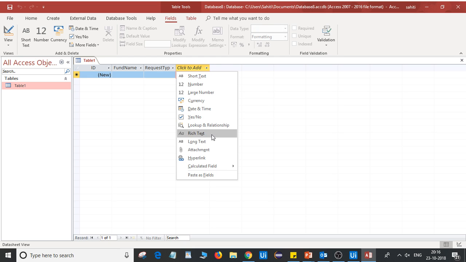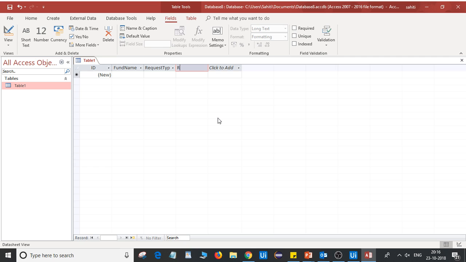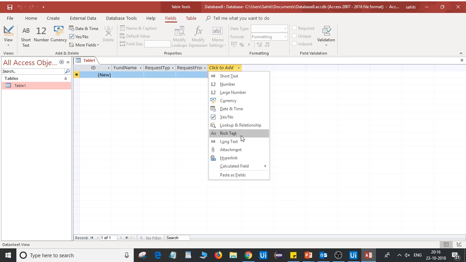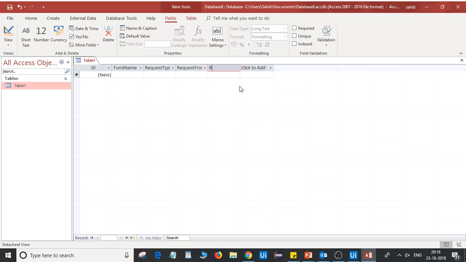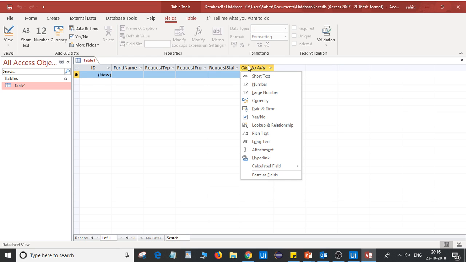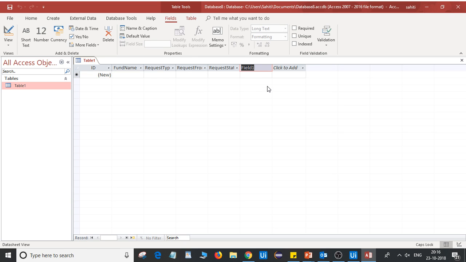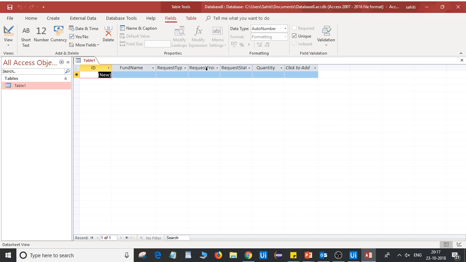right? Then I want to store the request from. That is basically the from mail address that I want to store. Then I want to store the request status. And then I also want to store the quantity, right? So I'll just type in quantity. Right, so I have these various columns, that is the fund name, the request type, the request from, the request status, and the quantity. Let me extend these column names so that you can clearly see them.